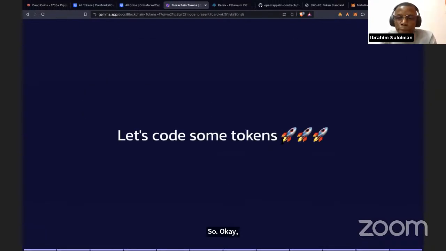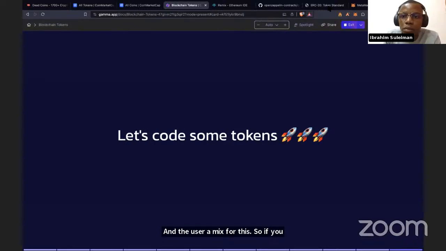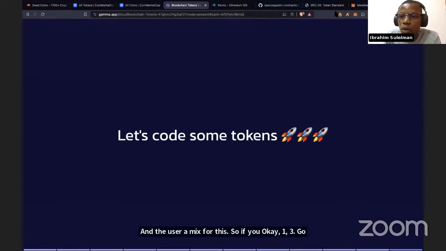Okay, so I think it's time we code some tokens out. What we'll be doing now is writing some Solidity code to create our own token, and we'll be using Remix for this. So if you're with your laptop, you can open your browser and go to remix.org. Okay, let me open it right here.